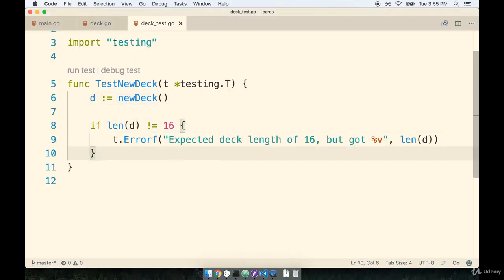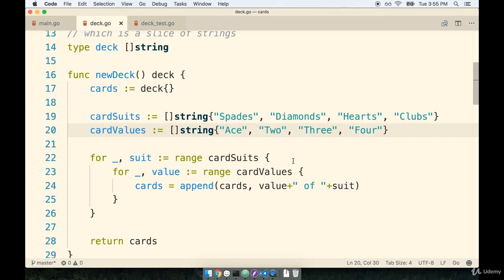Now, remember that the list of values and suits that you used might be in a slightly different order than the ones I used. So for me in particular, the first card in my deck is going to be the ace of spades, and my last one will be the four of clubs. So if you have different starting or end values inside of these two slices right here, you are going to write your test slightly differently than mine. But for me, it's going to be ace of spades and four of clubs.